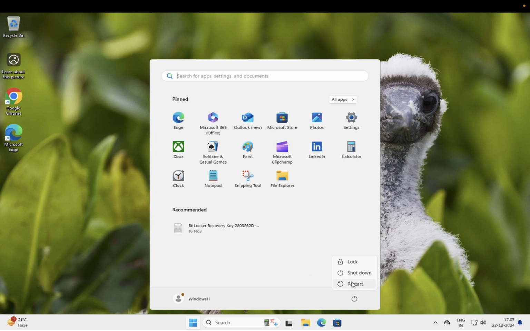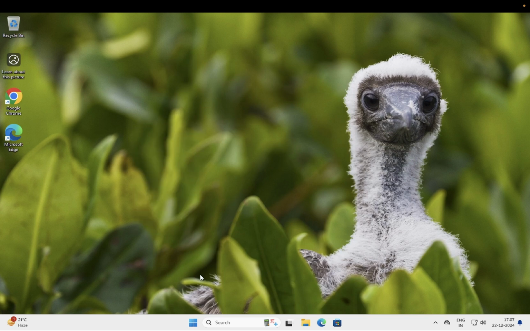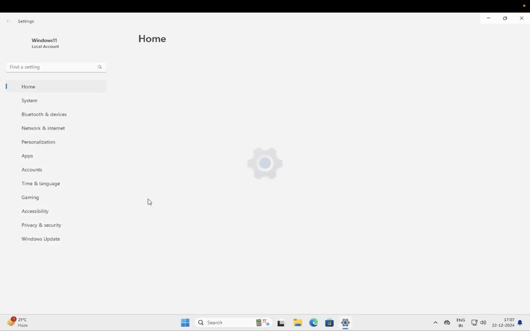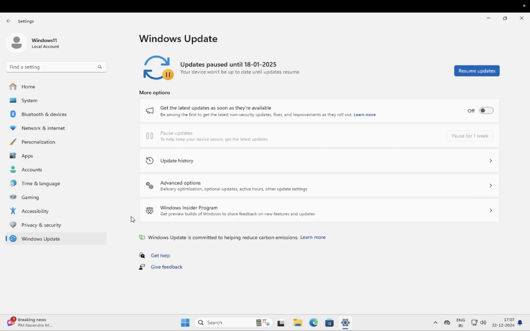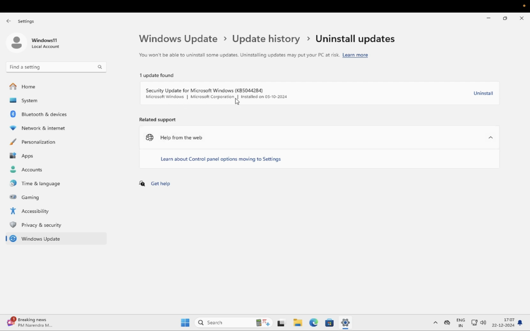If your issue is still not resolved guys, sometimes it may be caused by a recent update on your Windows. So you can uninstall the recent update on your Windows, but this step is only for those whose biometric service is already running on the Windows. So go to here, go to Windows update, update history, uninstall updates, and look for the latest update here. Click on uninstall. Uninstall is done now, so you can restart your system and check back if that fixes your issue or not.